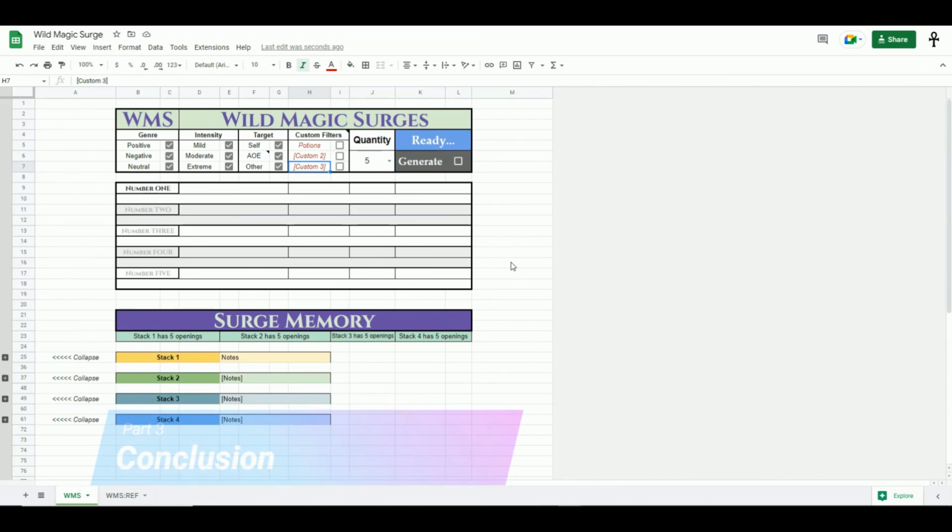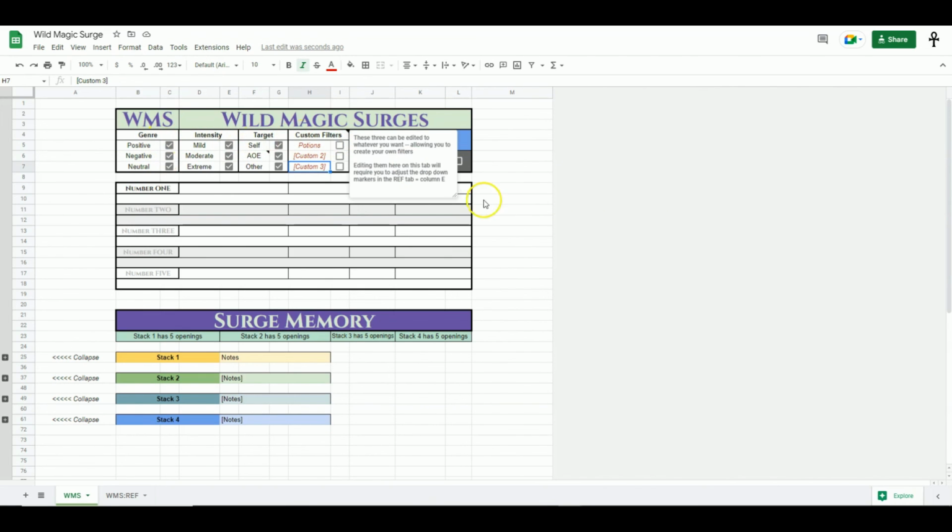You can see how, yeah, it's a Wild Magic Surge like many other tables, but what this generator does for you more than any other table you've ever used or seen is it allows you to filter the results based on genre, intensity, target, and your own custom filters.